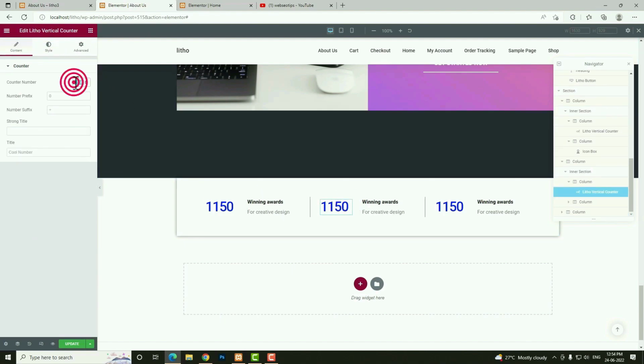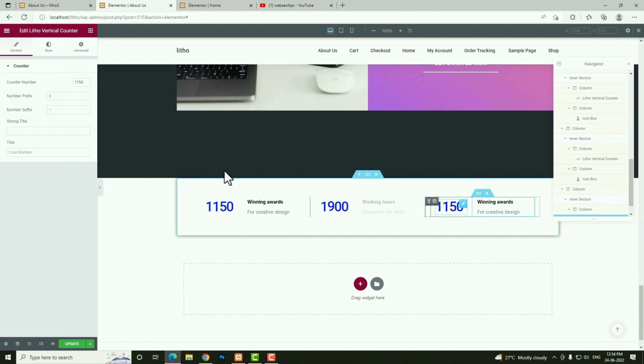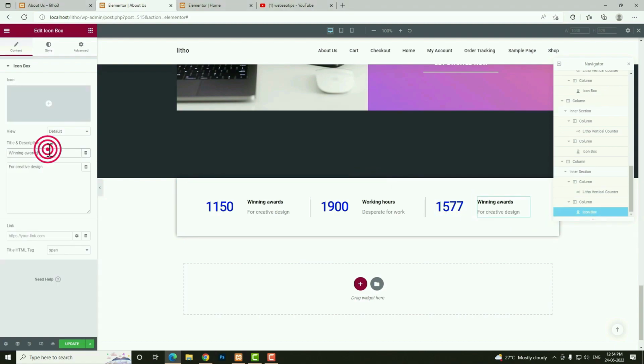So now click in the counter for the second one. The number, suppose I am taking 1900. After that, in the icon box, title will be this one and my content will be this one. Similarly, click in the third one, counter box. Here the number, suppose I am taking 1577. Title, that will be happy clients, and my description will be we love clients.